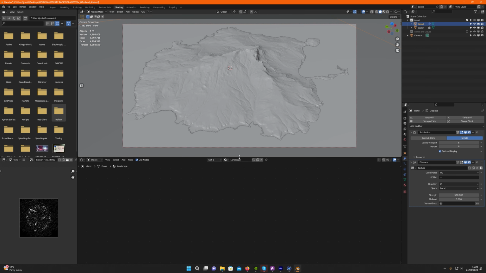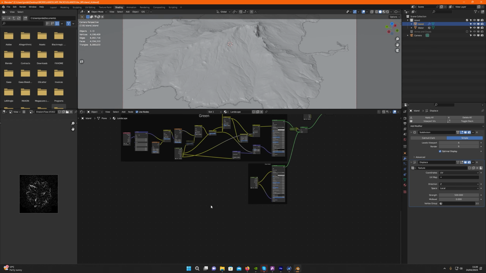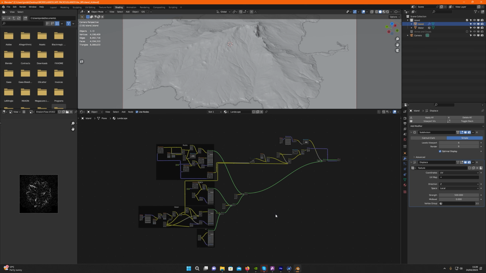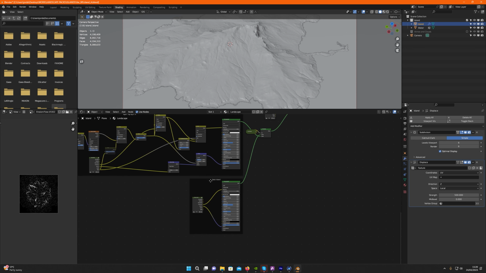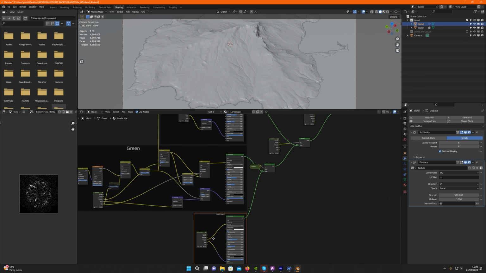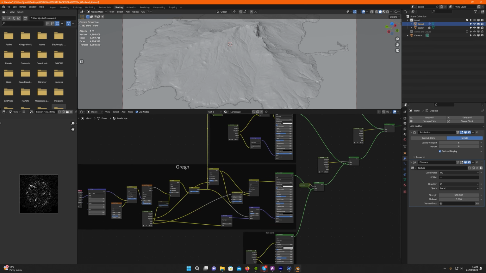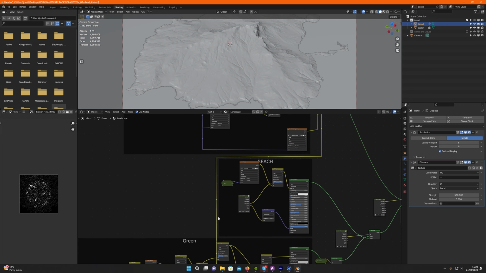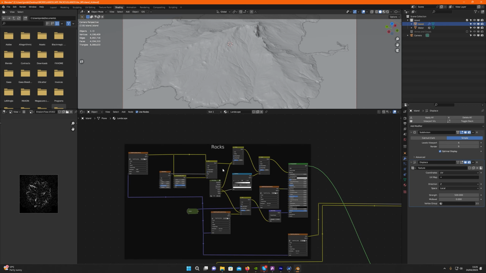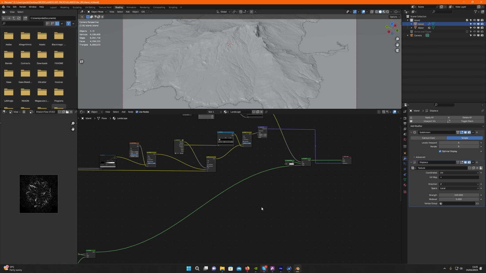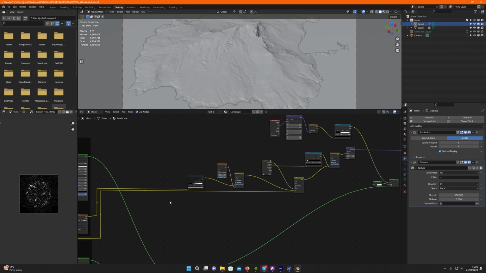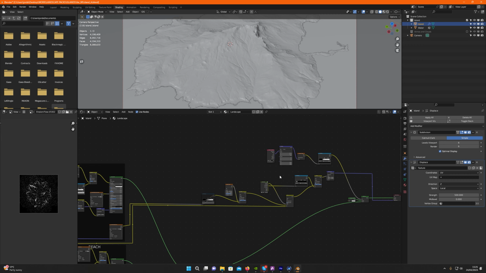Shader editor here. You can sort of see it. It's not particularly complicated. There's basically a root texture, which is using the color and the normal from the actual island, and then on top of that we're adding extra textures for the green stuff, extra textures for the beach, and extra textures for the rocks, and then there's also a little bit of displacement going on, which is coming off a couple of these textures.